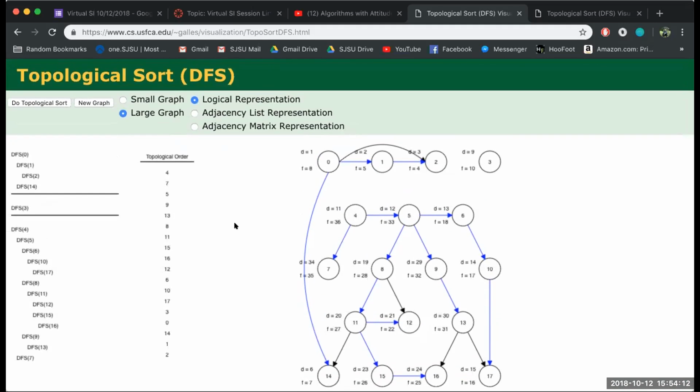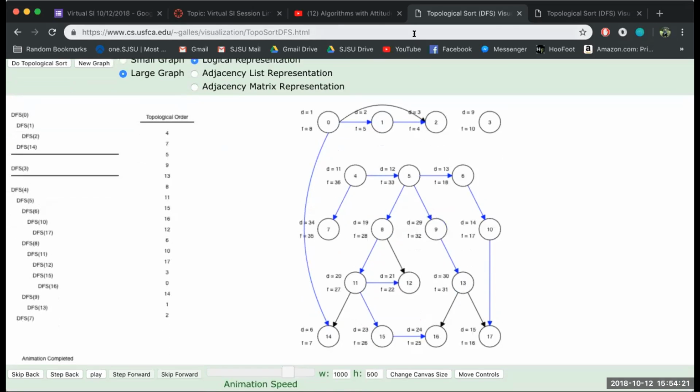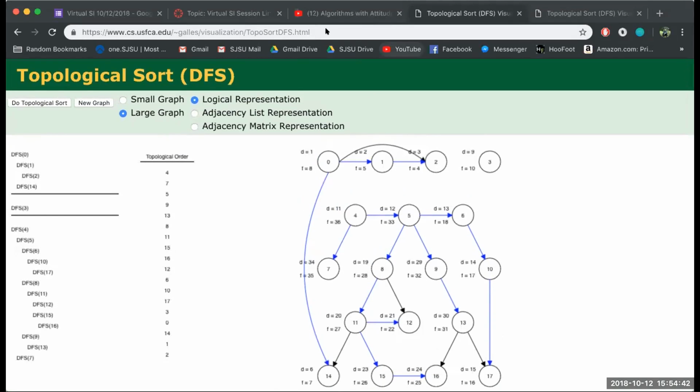So that is topological sort using depth first search. And we know that there's multiple ways. There's another way where you can do it. So the other way is by Kahn's algorithm. So that's a little different. And Shivanku is going to go ahead and explain topological sort using Kahn's algorithm.